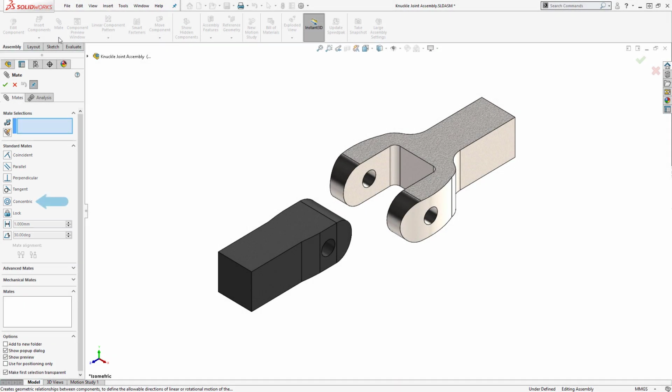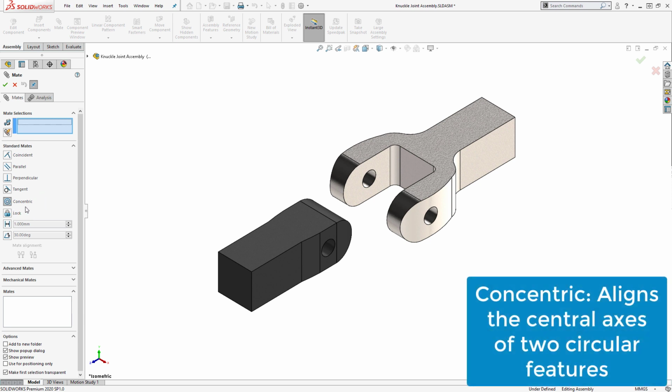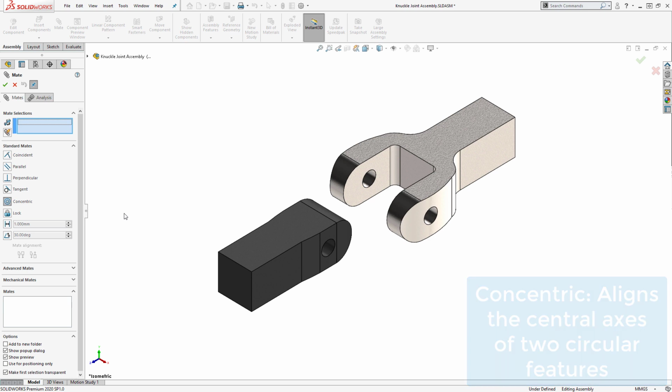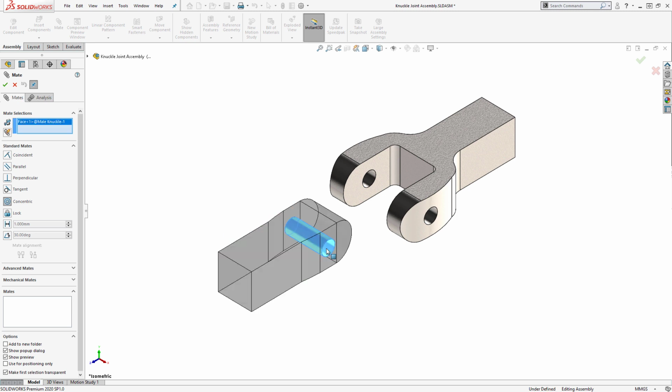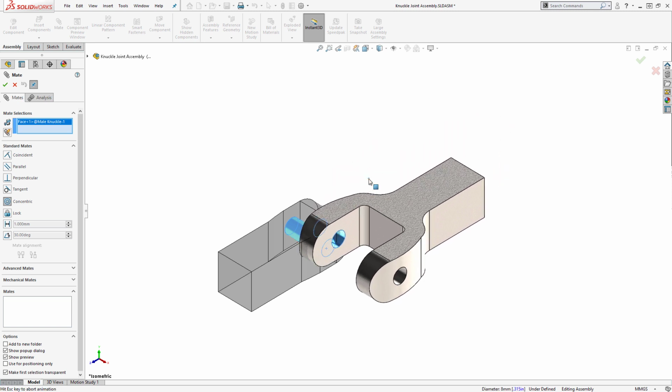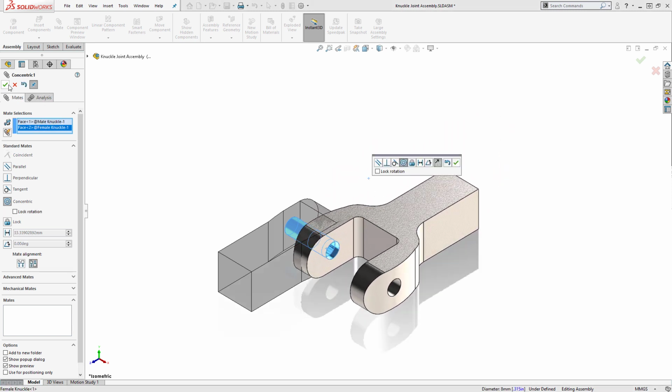To get started, I'm going to add a concentric mate, which, by definition, is used to align the central axes of two circular features. Being one of the most commonly used mates, the concentric mate is generally used for aligning cylinders, and so I will apply it to the two cylindrical faces of the holes on my knuckles to align them. Once the mate is added, we can see how it works.